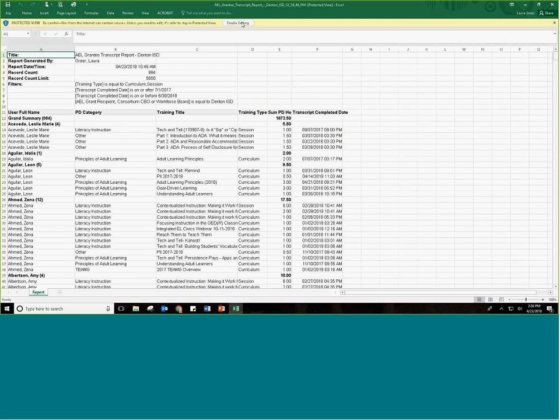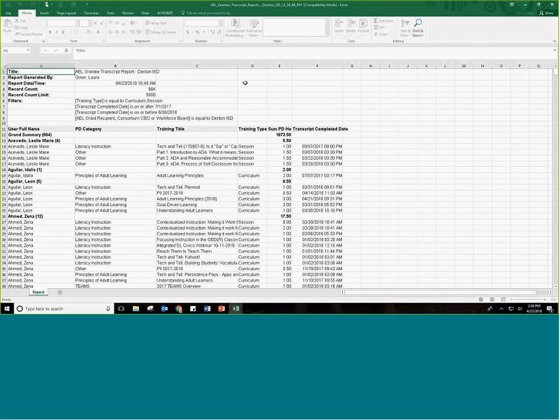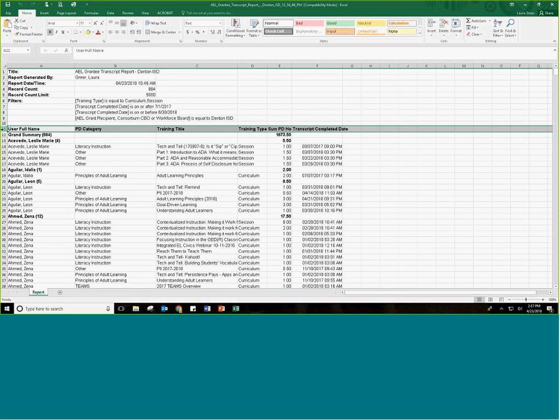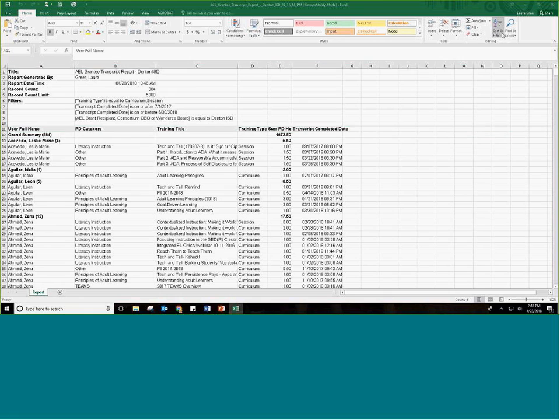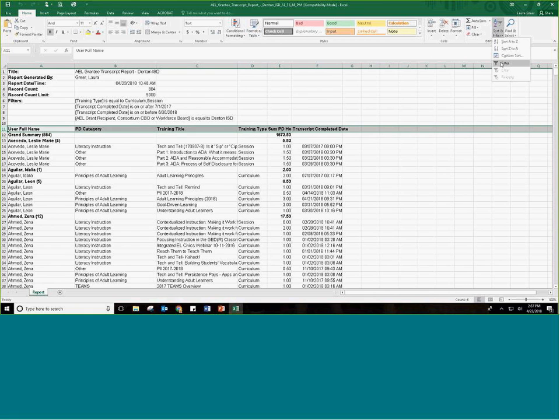Open. And from here, I want to enable editing so I can work with the data and the information. I'll click line 11 right here. I want to make sure that I filter this information. I apply filters so that I can filter it.